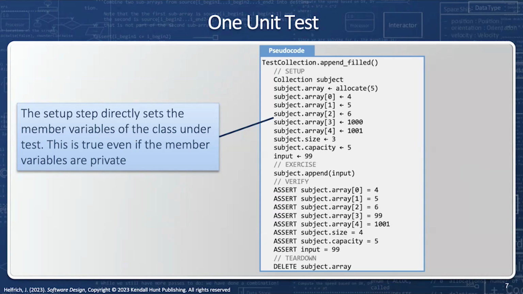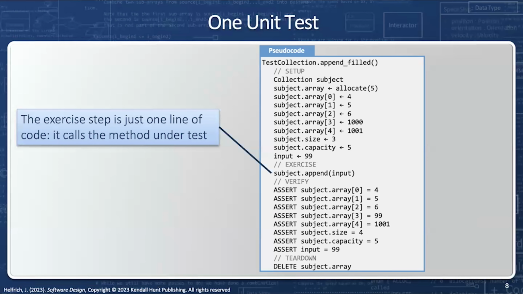So here the setup phase is not going to depend on the constructor working as expected. It will explicitly set the member variables. In this case, we'll allocate the array, set the 5 values for the array 0, 1, 2, 3, 4, set the size, and set the capacity. I'm also going to set the variable for the input, which is going to be the parameter I pass into it. So all this is set explicitly. I'm not relying upon any other code to make this work. So the exercise step is just one line of code. It calls the method under test, no more and no less.